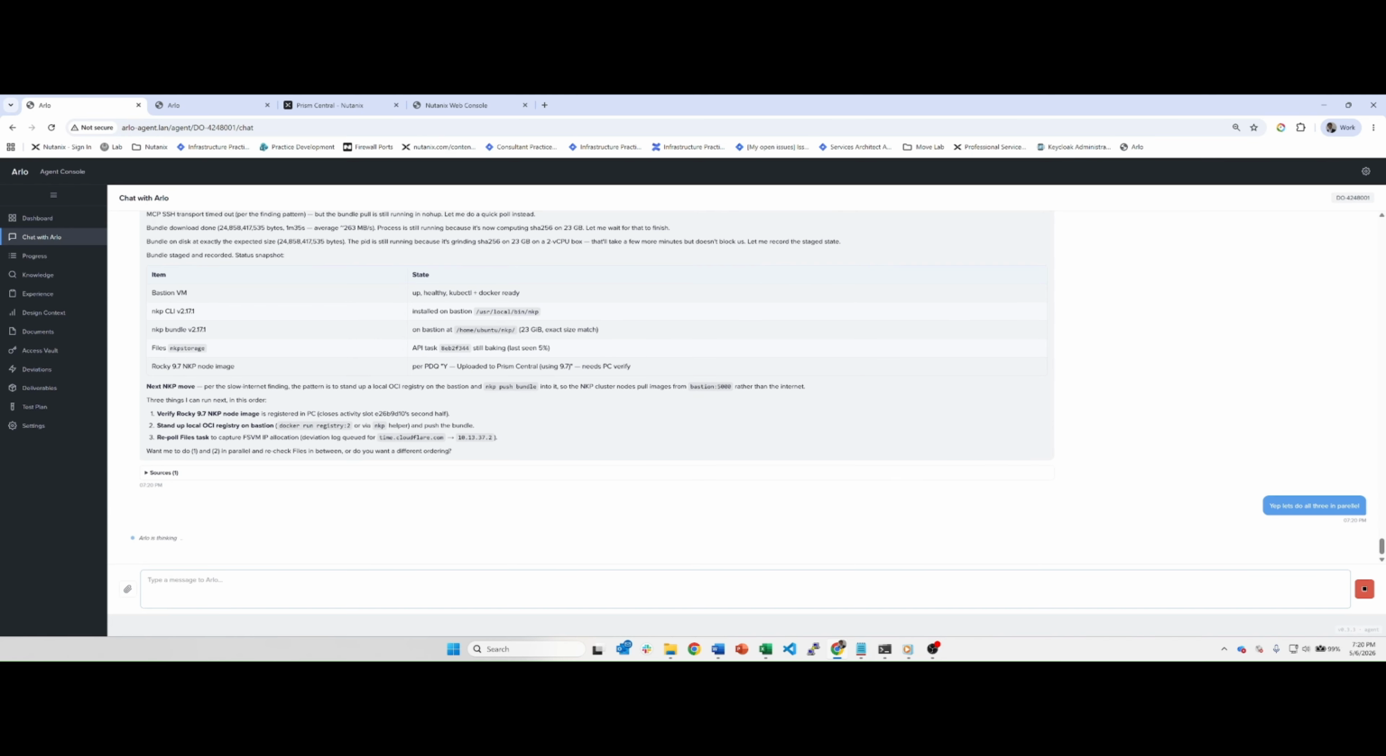So again, we'll just do all these three at the same time to save some time. It's just going to verify that the NKP image is in PC, which I know it is. It's going to stand up the local OCI registry for the Bastion host for NKP, and then it's going to repoll files and log the deviation because we told it to change the NTP server. In the real world, I'll probably do a lot of this myself, but we just want to see how far we can get Arlo to do the whole lot for us and be lazy and let AI do the work for us.